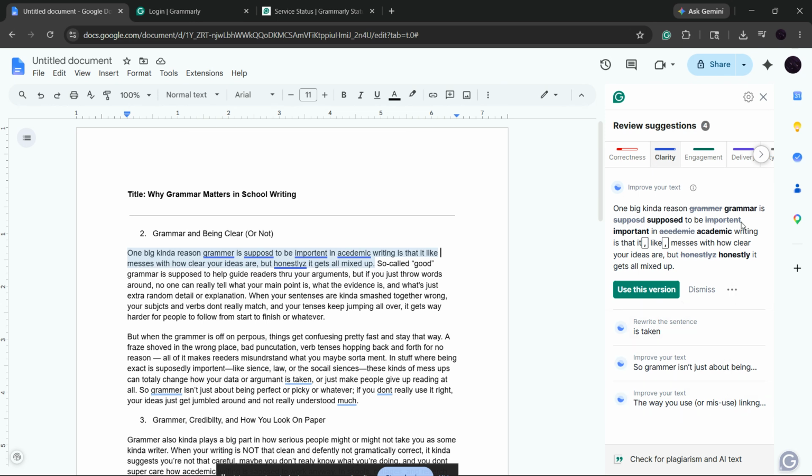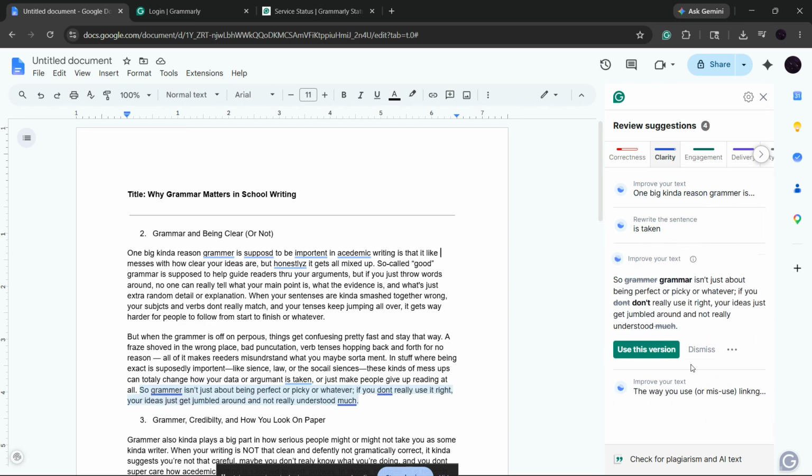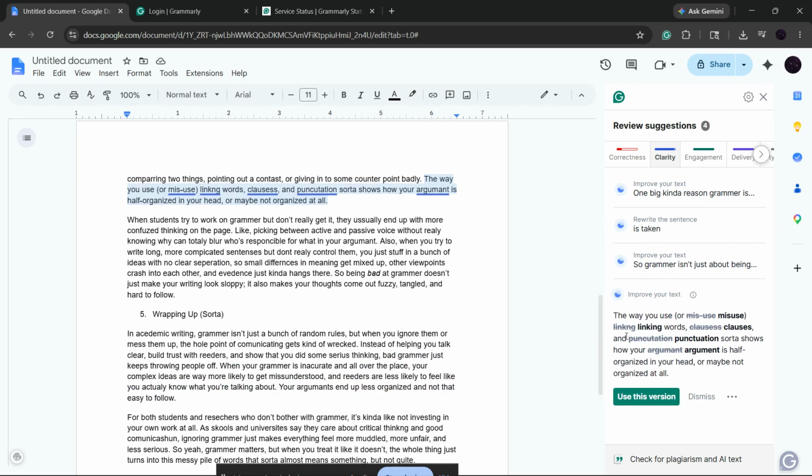After selecting Clarity, go back to your document and look for the blue underlines. These underlines will appear beneath words, phrases, or full sentences that Grammarly thinks could be improved. They may highlight grammar issues, structure problems, or sentences that feel too complex or unclear. This makes it easy to spot exactly where your writing needs attention.